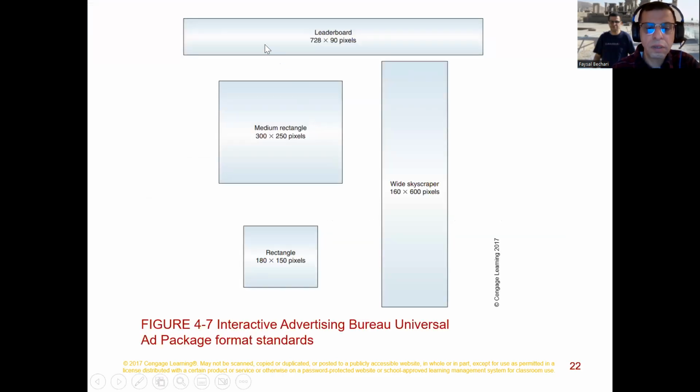Now, an interactive advertisement, as you see here, the Interactive Advertising Bureau universal package. When you go on a website, there are different places where a company may want to put its ad. They have a leaderboard on the top.